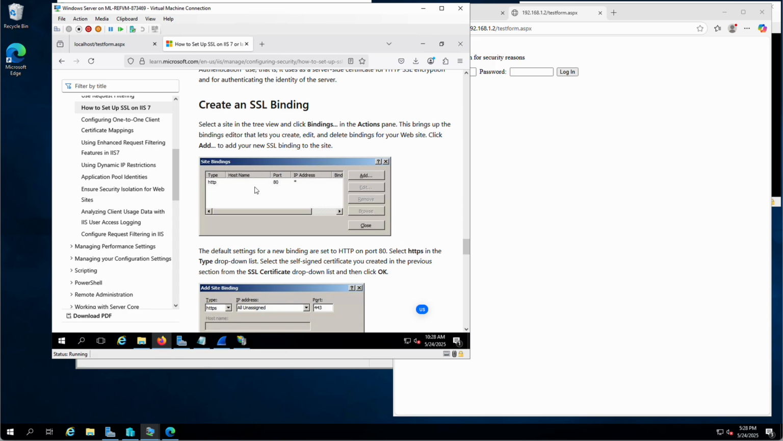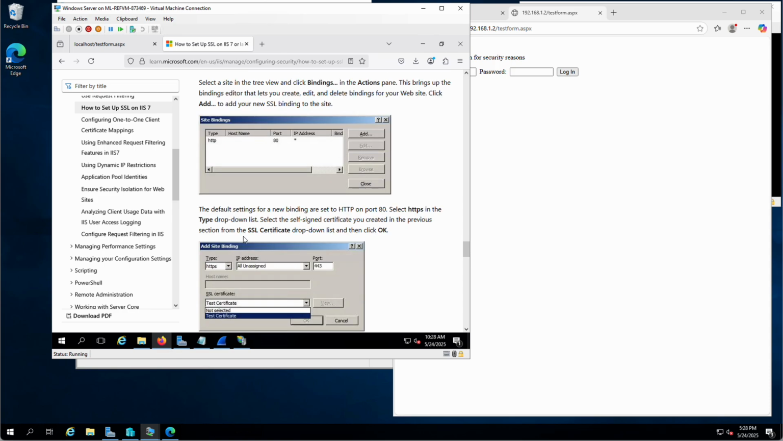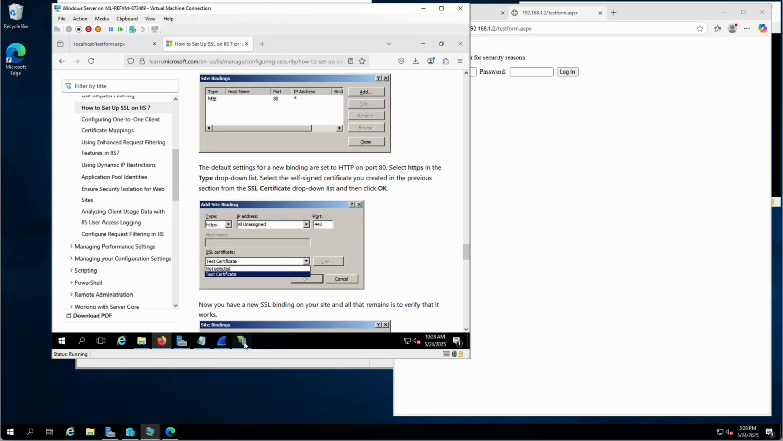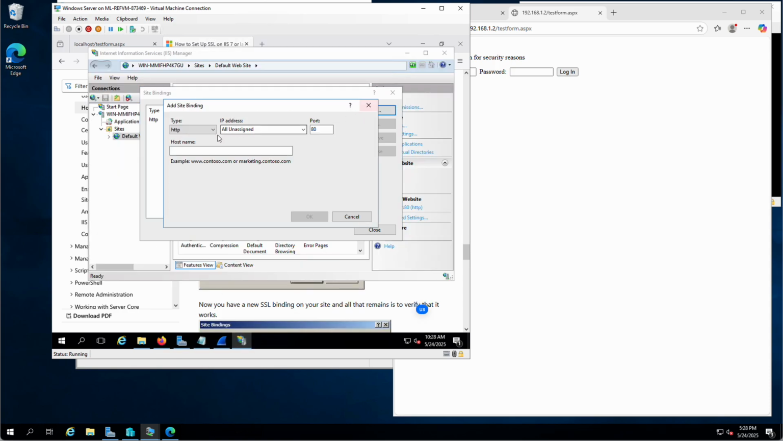So where are we at? Click add to add the new bindings there. So we're going to go here, come up here, and I'm going to say add. Then I need a binding, and I can tell you right now it's going to be HTTPS. For now, I'm going to leave this as all unassigned. I'm going to leave the host name unassigned too.